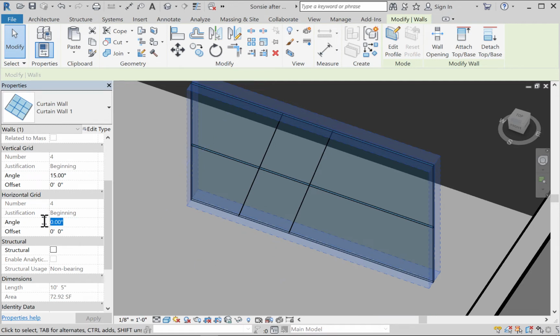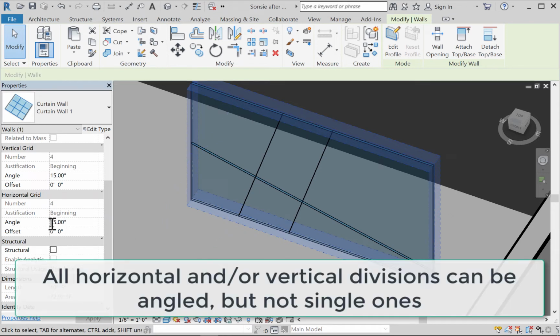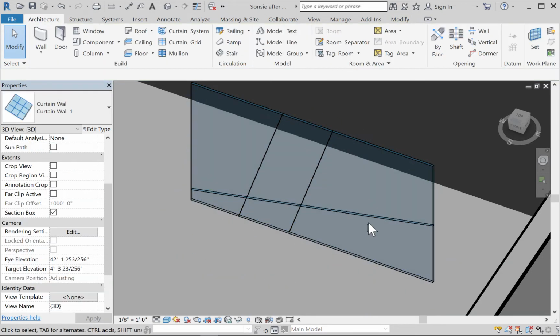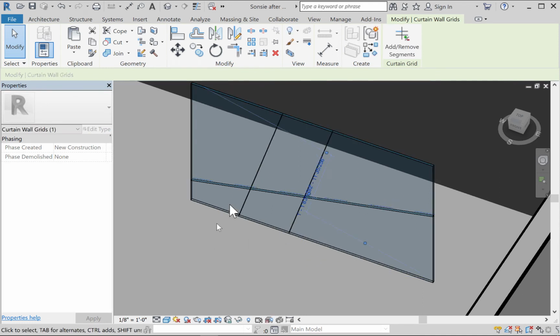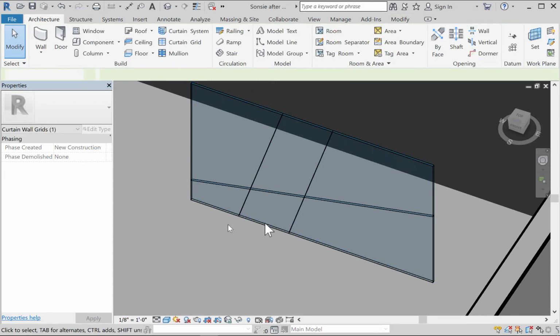Same with the horizontal grid. We'll make that 15 also, just for the heck of it. Here, let's make it minus 15 so it's more dynamic. Whoa, yeah. Each of these grids is still manipulatable, so you can click and drag it, you can nudge it, you can knock yourself out. And the frame, of course, remains as drawn.